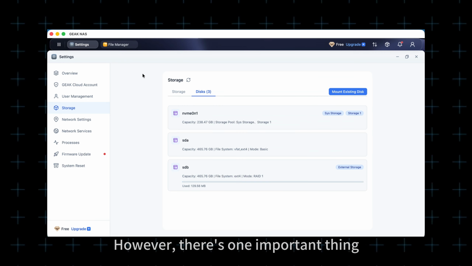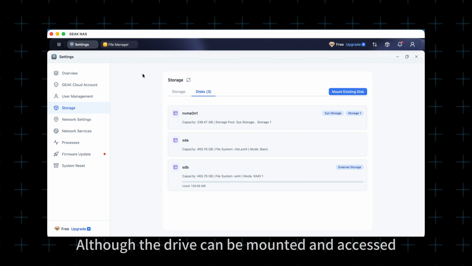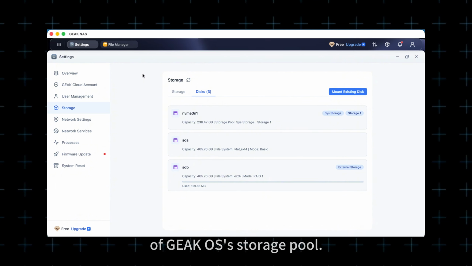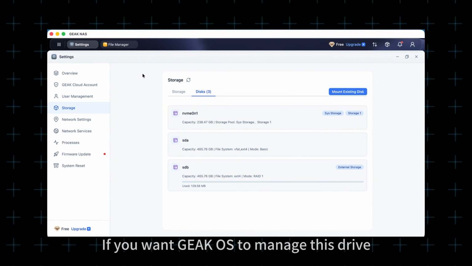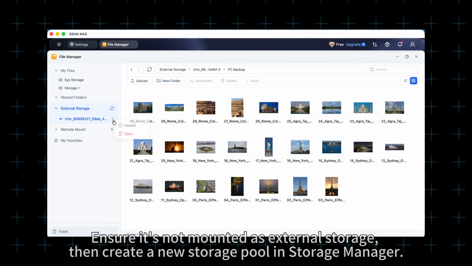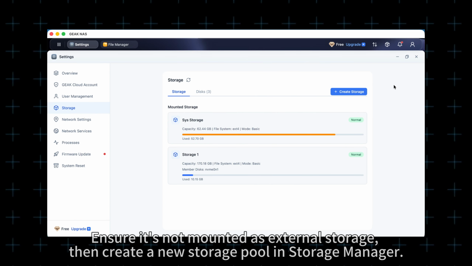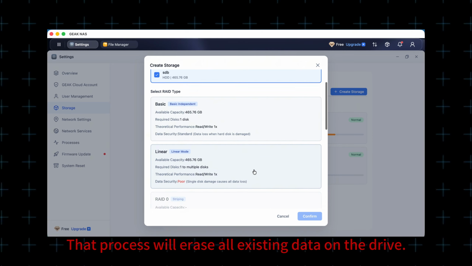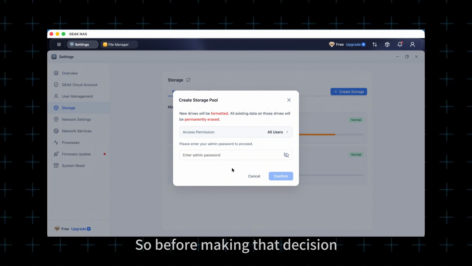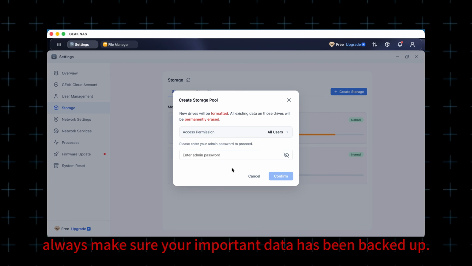However, there's one important thing. Although the drive can be mounted and accessed, it does not automatically become part of GEAK OS storage pool. If you want GEAK OS to manage this drive as part of its own storage, ensure it's not mounted as external storage. Then create a new storage pool in Storage Manager. That process will erase all existing data on the drive. So before making that decision, always make sure your important data has been backed up.